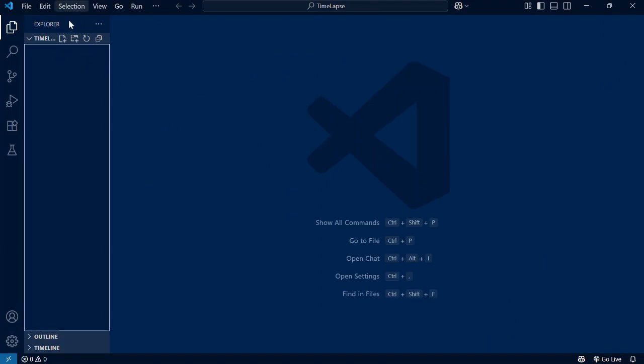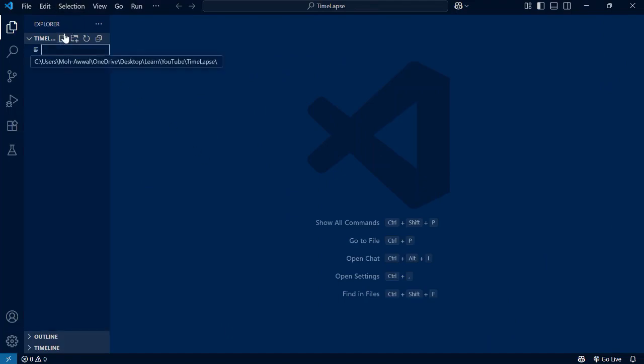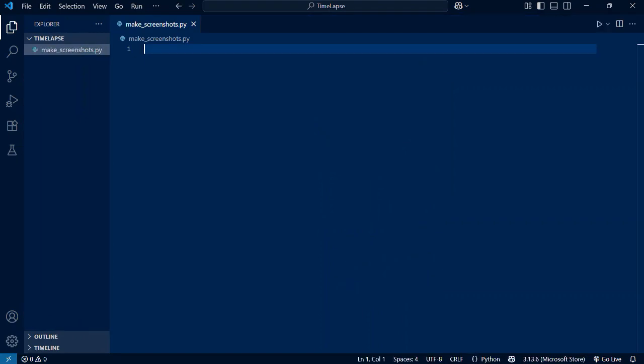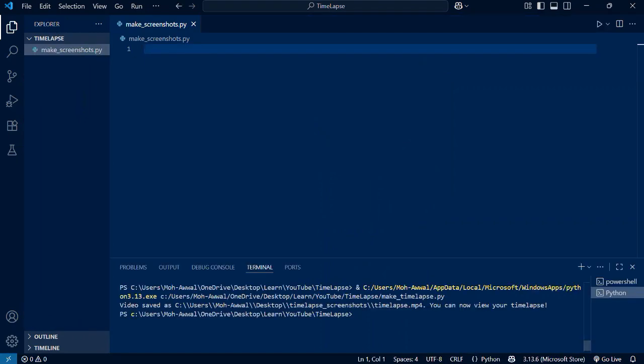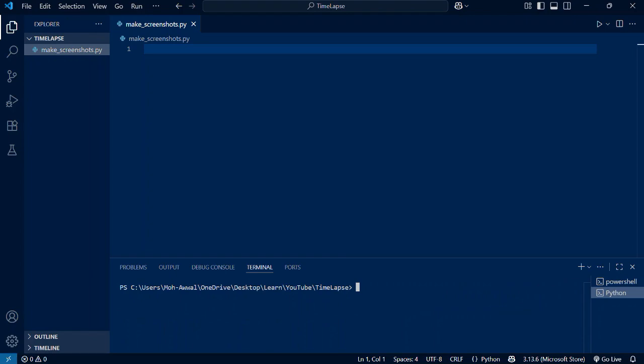open up VS Code. So let's create a new file. Call this file make_screenshots.py. So if we don't have Python AutoGUI, pip install pyautogui. Okay, so PyAutoGUI is what we need to screenshot.